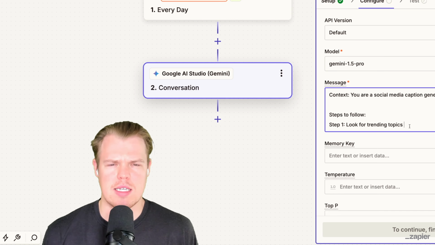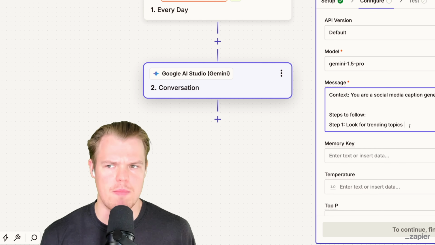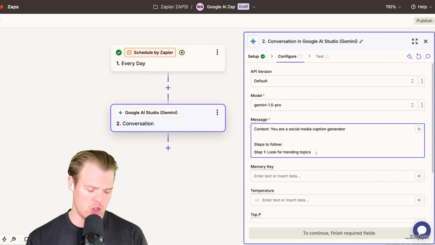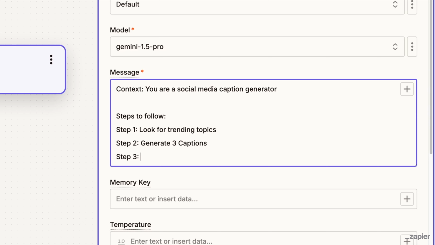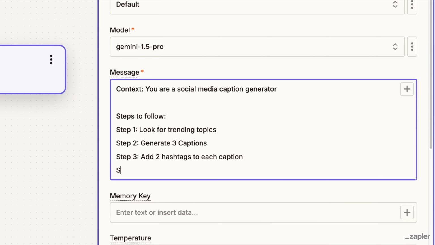Think of it this way. It's like the ChatGPT web search feature, but we put it within an automation. Looking for trending topics. Step 2, generate 3 captions. Step 3, add 2 hashtags to each caption. Step 4, add 1 emoji at the end of each caption.